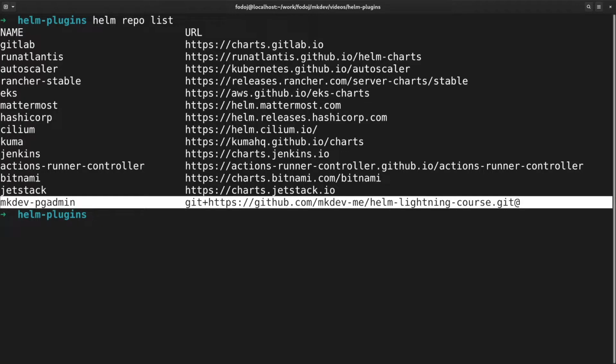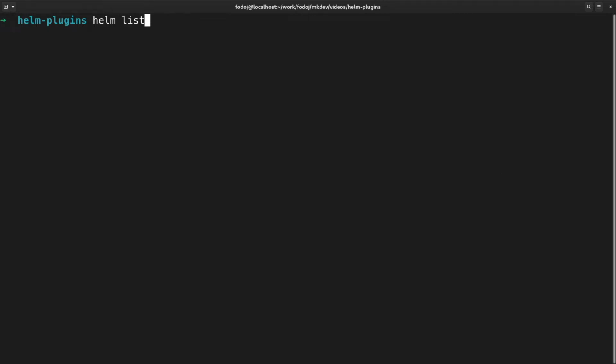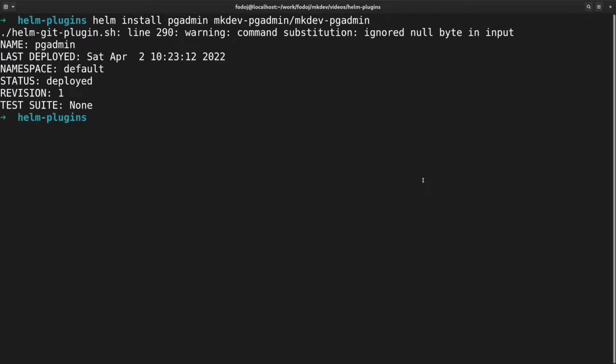Let's imagine that this pgadmin chart was created by someone else and we simply want to use it. We can install this chart by running helm install command. Note that in our case, repo name and the chart name are the same, separated by the slash. This is because we only have a single chart inside our chart repository that is also a Git repository. With the chart installed, we can move on to the next plugin.